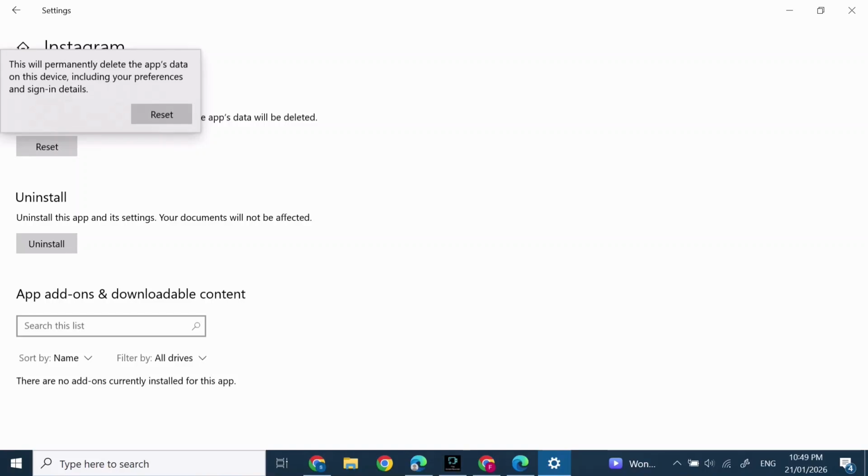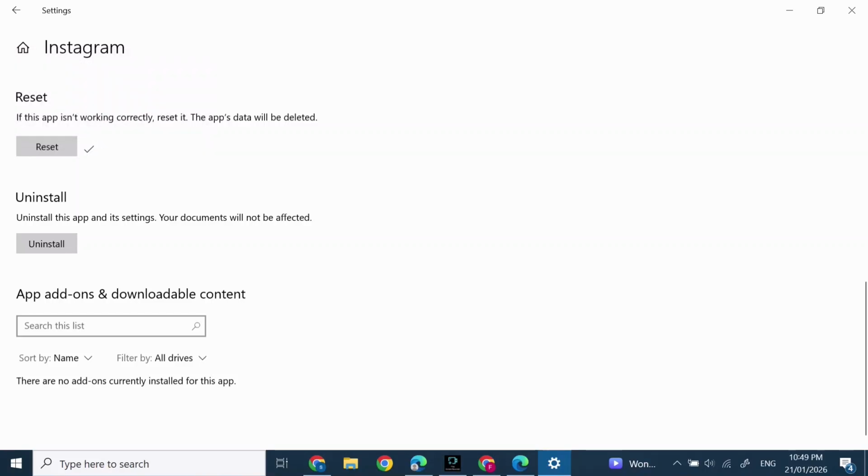Press on Reset again. After everything is done, you can open Instagram, log into your account, and your problem will be fixed. This is how to fix Instagram app not working in Windows.